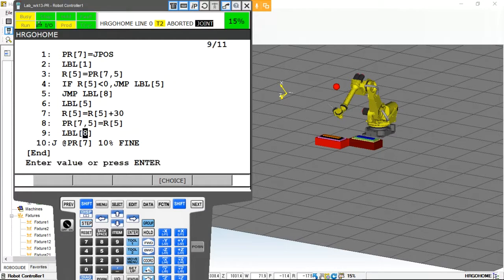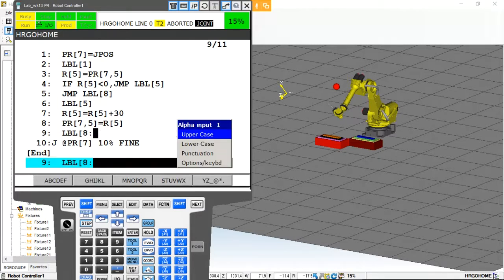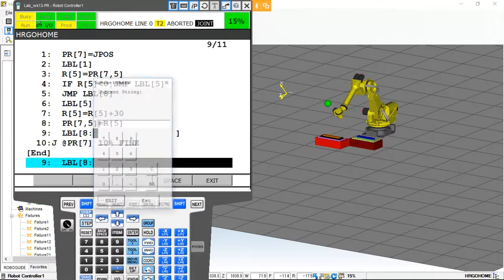And the reason I have label 8, let me just label that for you now. So this is skipping the if statement. Okay, so the reason I put that there is I only need to add to it if it's negative. If it's positive, I shouldn't be adding to it. Actually, I should be subtracting it. Okay, so I'll demonstrate that.